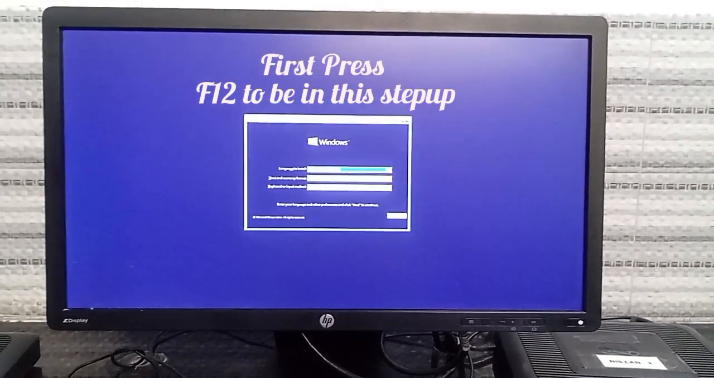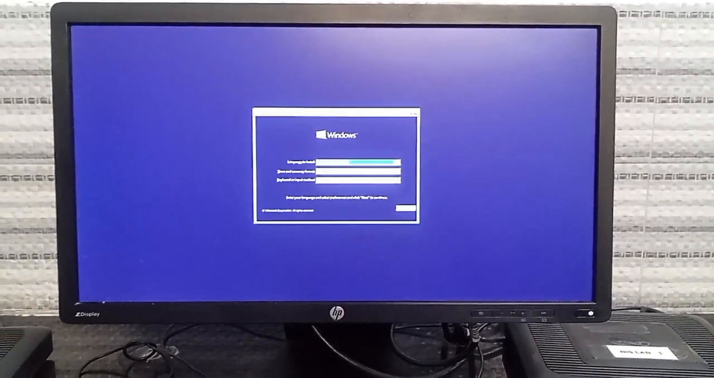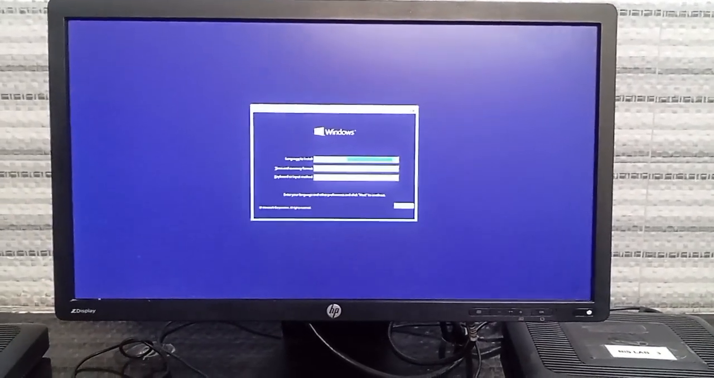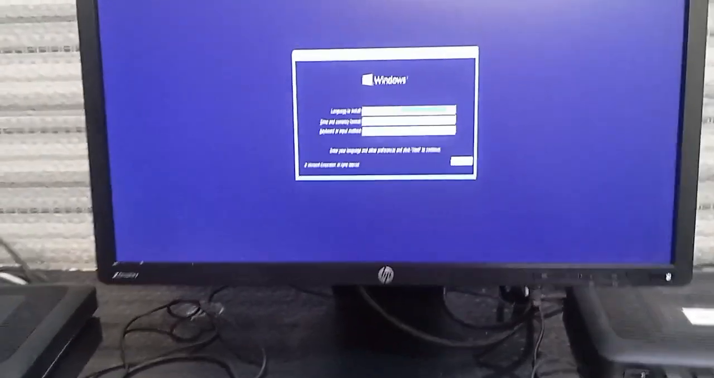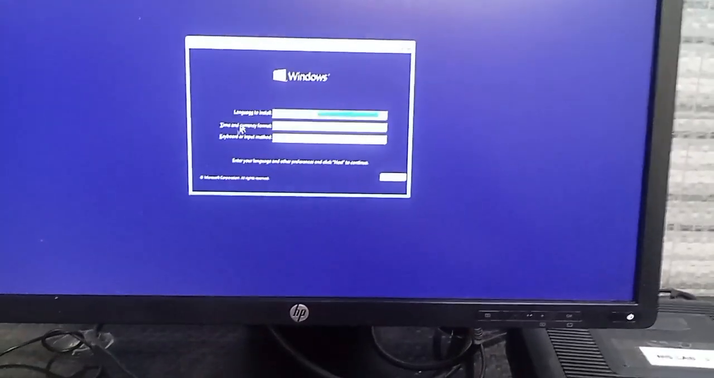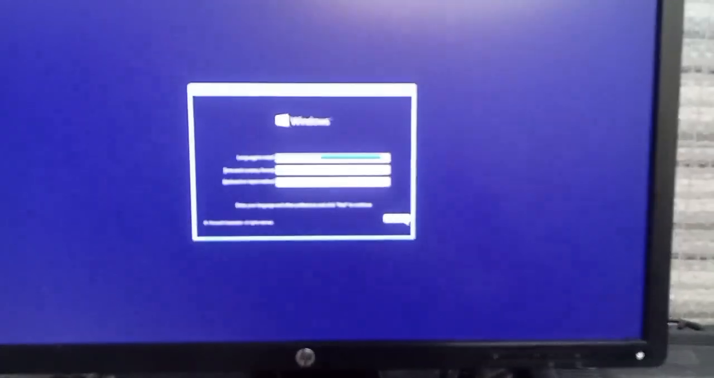So this is the first screen you get when you press the F12 button. We need to select the language here. English is the default language, so I won't change it. Then I need to go to the next.